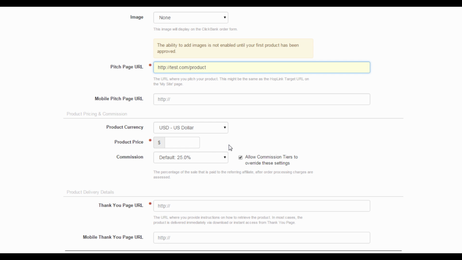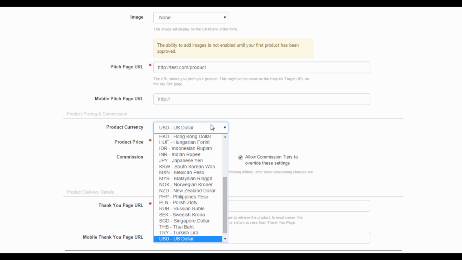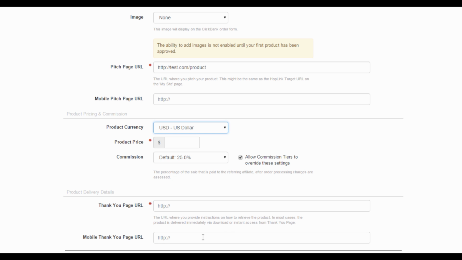Next, we want to fill up our pricing and commission details. Select your currency here, any currency from this list. Then, input the price of purchasing your product here. For commission, this is the cut your affiliates will get for effectively promoting your products. It's now at a default 25%. But you can change this to whatever you like if you feel it's necessary.